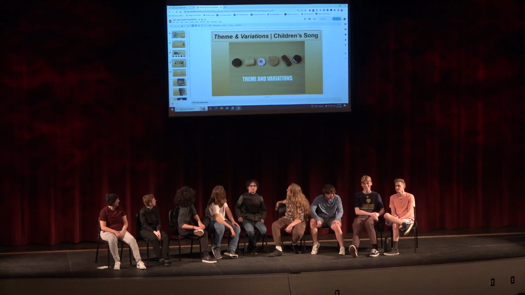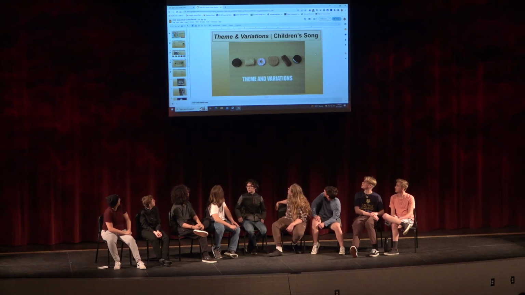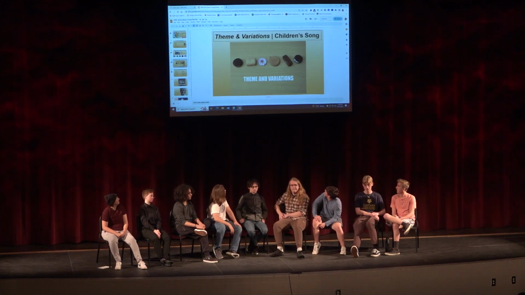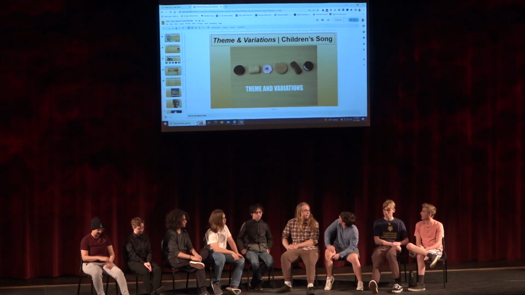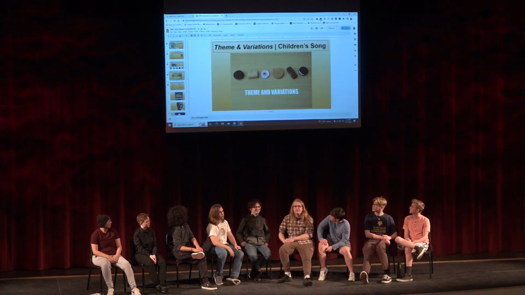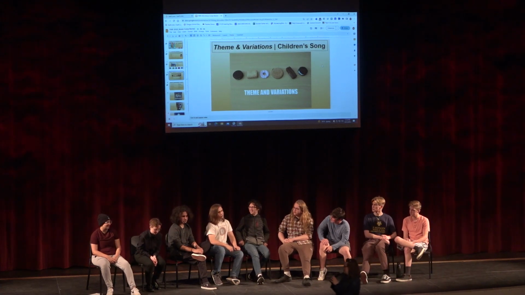So theme and variations is another form. As you can see, the theme is cookies, right? And each cookie is a different variation. So it's still a cookie, but it's a different kind of cookie. And so for this assignment, students had to pick a children's song and then write variations on that children's song. So Abby, do you want to talk a little bit about your piece?